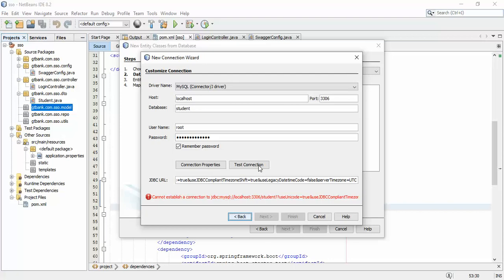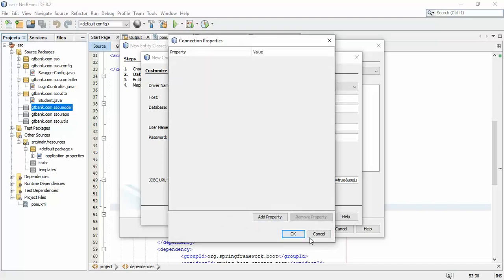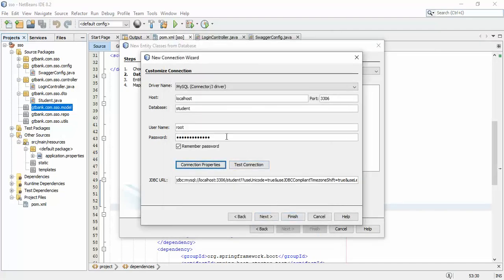Why? I think the driver name has changed.